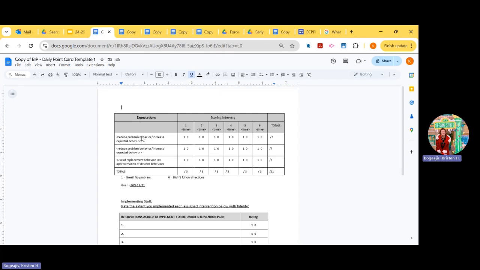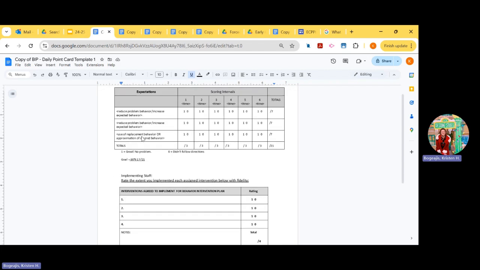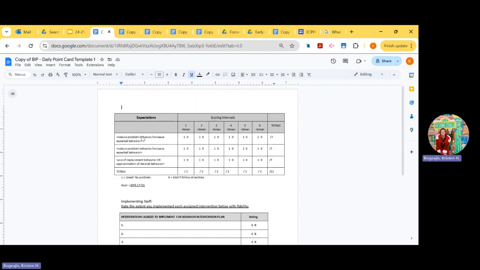Let's say your kiddo can use a daily point card. This is a great and easy way to make it very visual for the student if they're taking ownership of it, or make it very easy for the implementer to take data. It's pretty self-explanatory. This is a scoring card. You're going to use a new one every single day. This is a great one for bell changes.